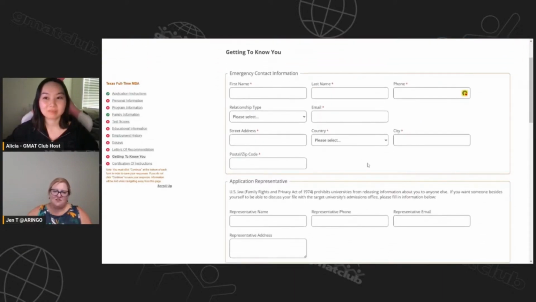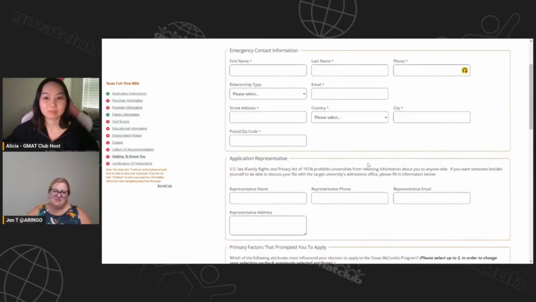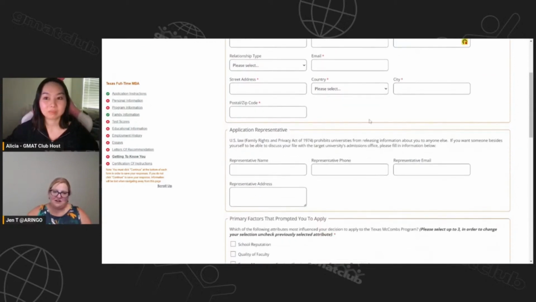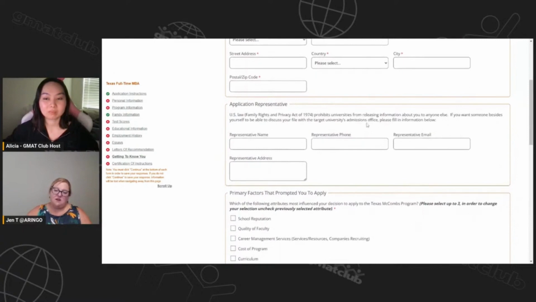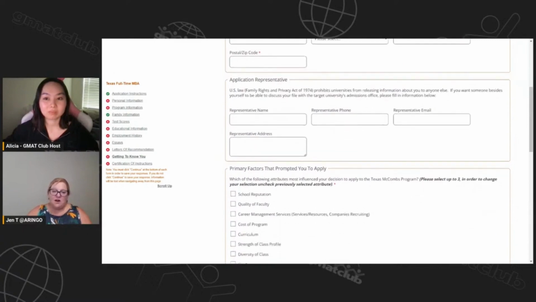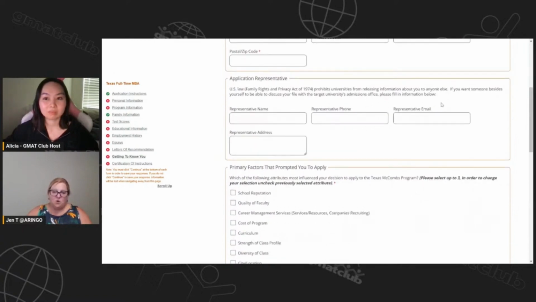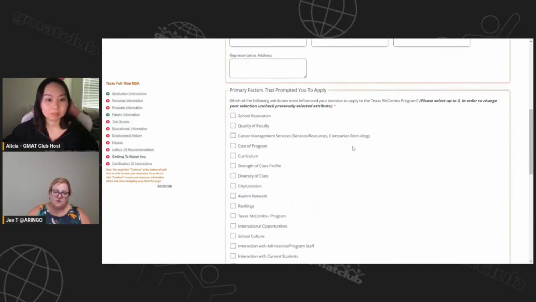So emergency contact information, again, is for if you're admitted and they need to be able to contact somebody. If you are having somebody fill out the application for you, sometimes if you're a Fulbright candidate, this is when you would need an application representative. For the most part, this wouldn't happen unless there was some sort of accessibility issue and you needed adaptive assistance to complete the application itself.